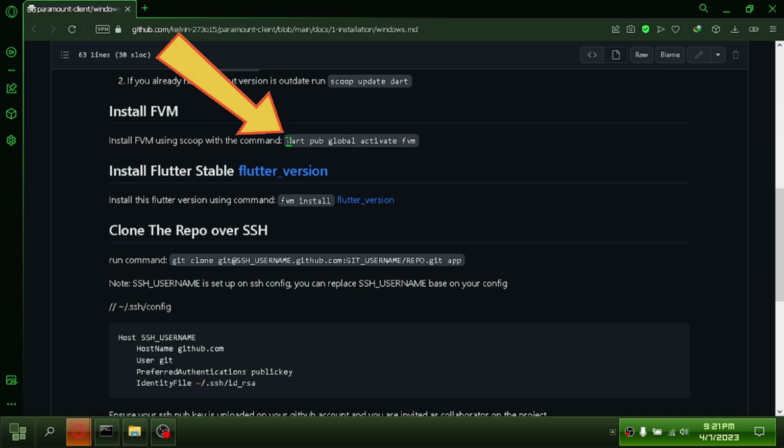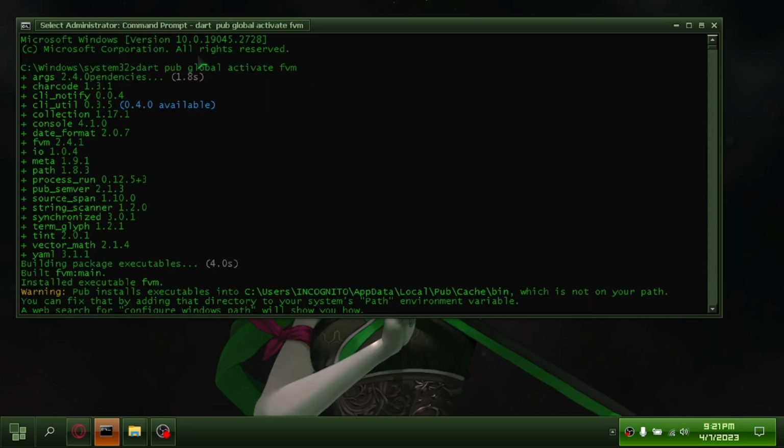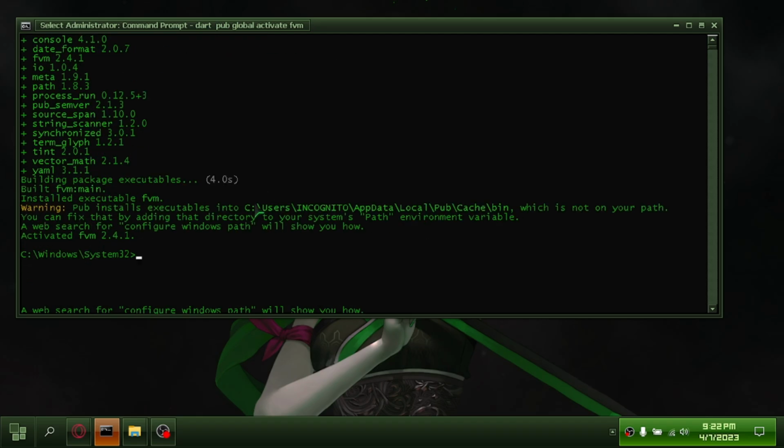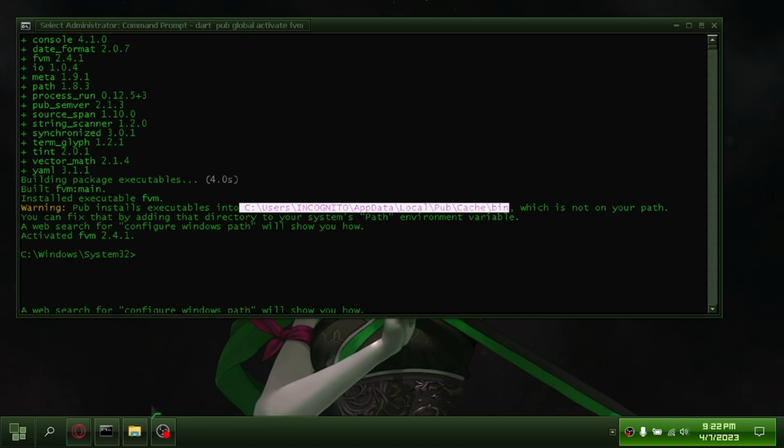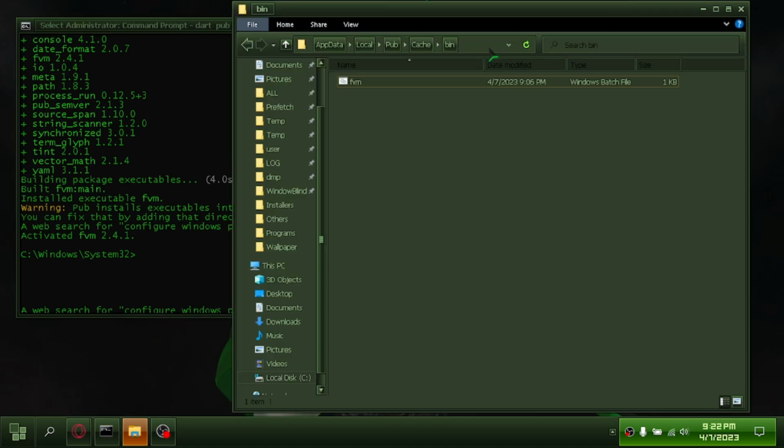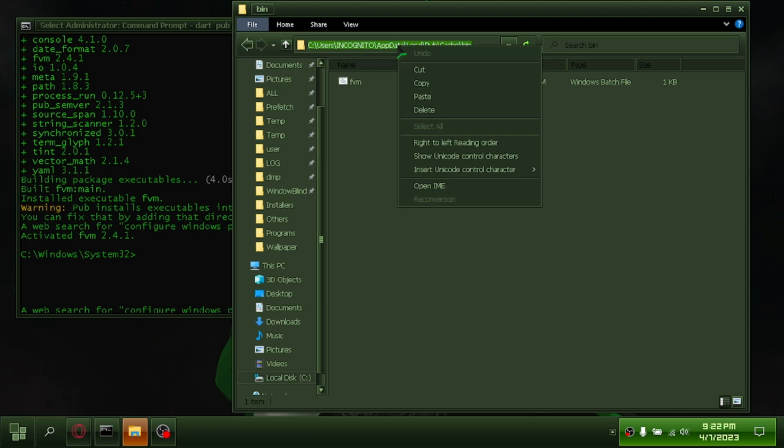Copy this command and paste it into Command Prompt. I already pasted, as you can see. Let's resolve this issue. Add this to your environment variables.